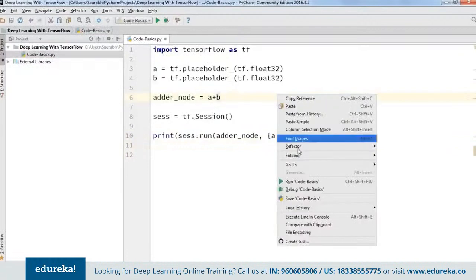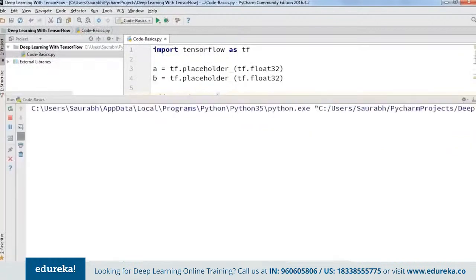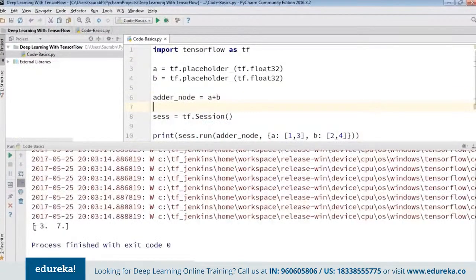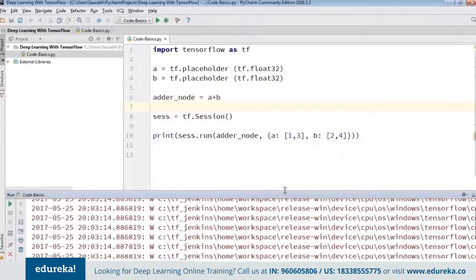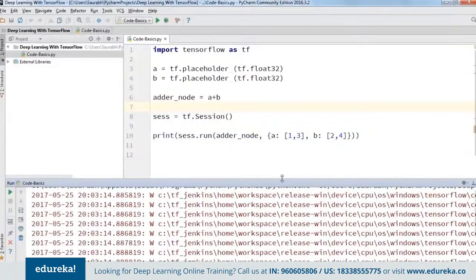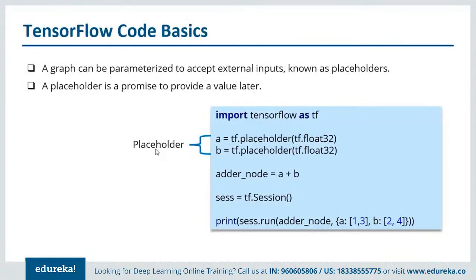Now let us go ahead and execute this and see what happens. So we've got the output 3 and 7. Basically, if you add 1 and 2, you get 3. Similarly, you add 3 and 4, you get 7. It's pretty easy mathematics, but my main focus was to make sure that you understand what placeholders are. So we understood what exactly placeholders are.